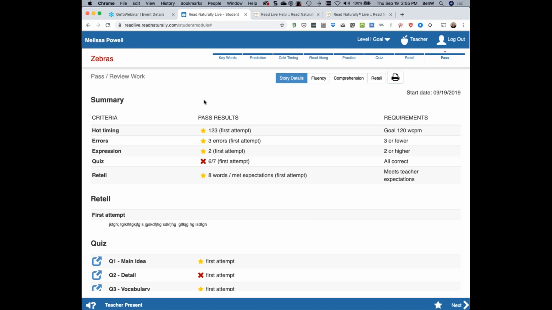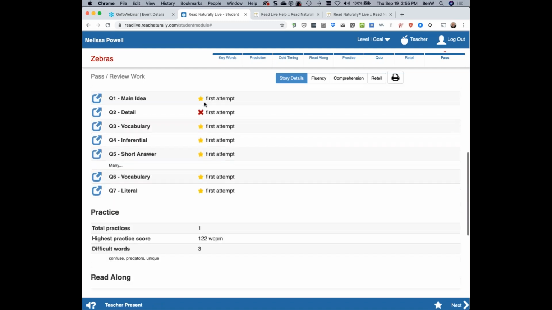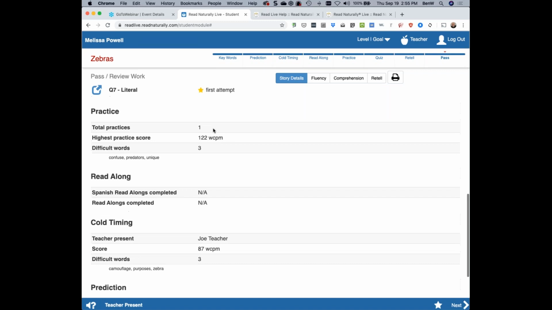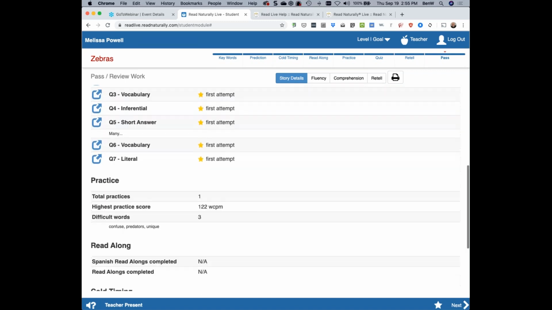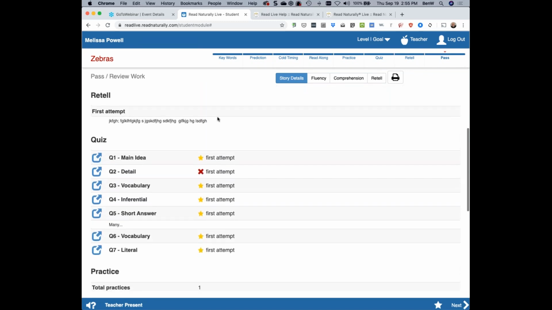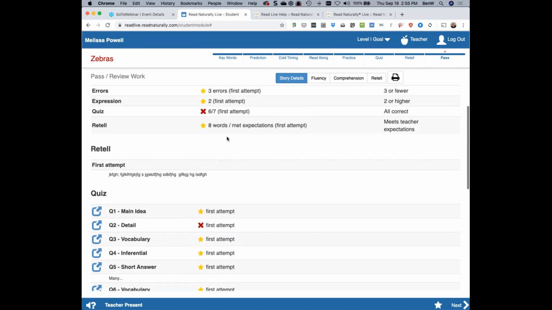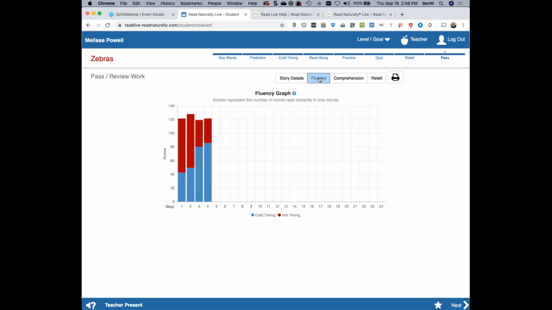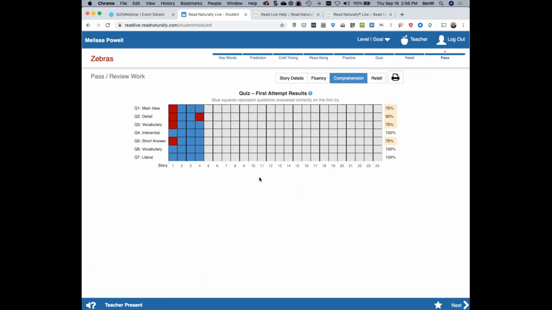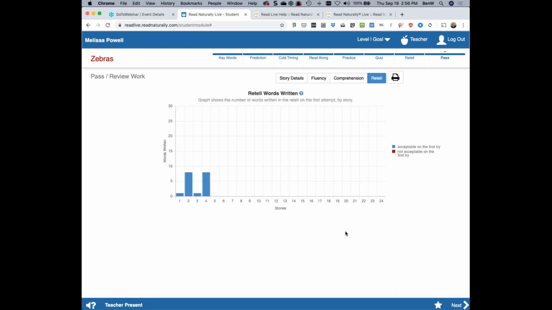And the Pass Review Work screen provides you with an overview of how the student performed during this lesson. So all of the steps are represented here. For example, how many practices, how many difficult words, how they performed in the practice, how they did in the quiz, etc. So you can print this out from here or from the staff member module. You can review their fluency scores over time. You can see how they're performing on their quiz, see how the quiz questions are broken out by comprehension skill, and then the number of words used in the retell.